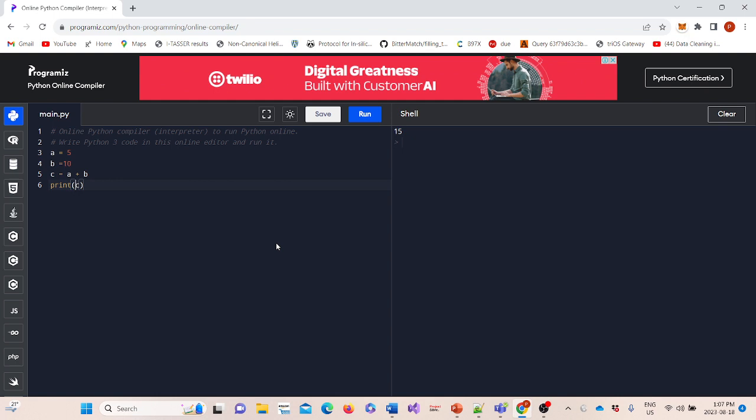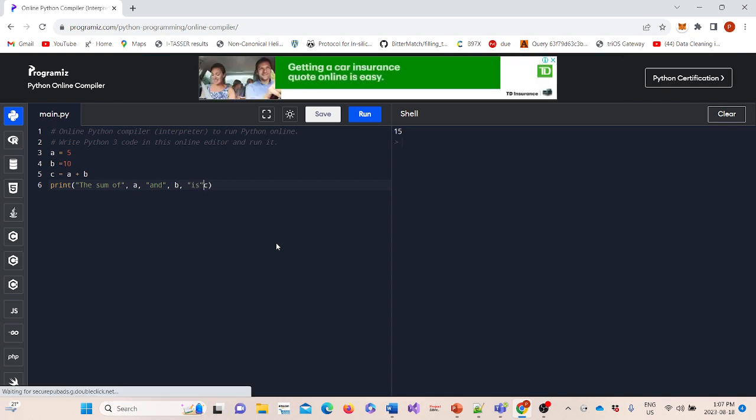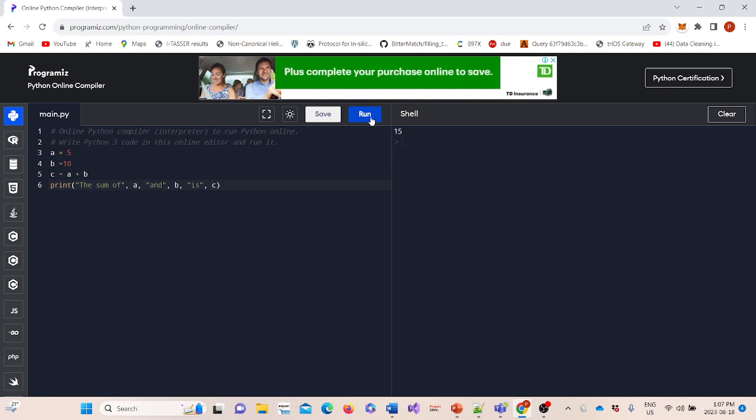Now I can actually use a more sophisticated version of the print statement where I will be combining the string with this variable to make it more readable. So I'll say the sum of a and b is c. Now when I execute this statement, it's going to say the sum of 5 and 10 is 15.